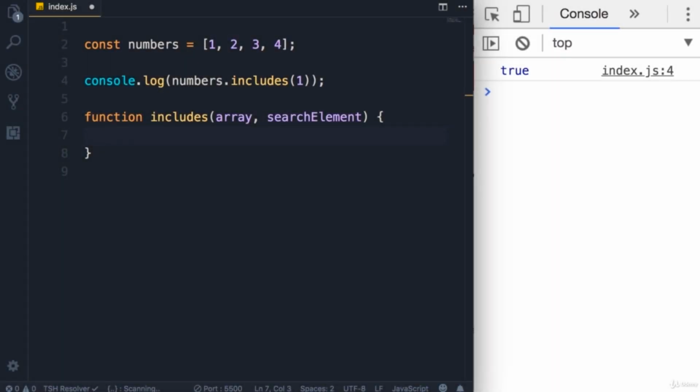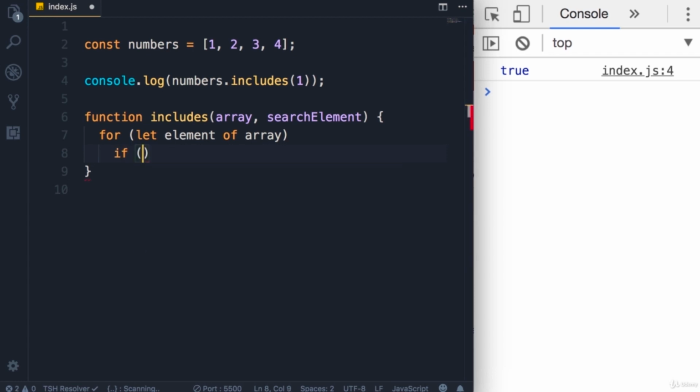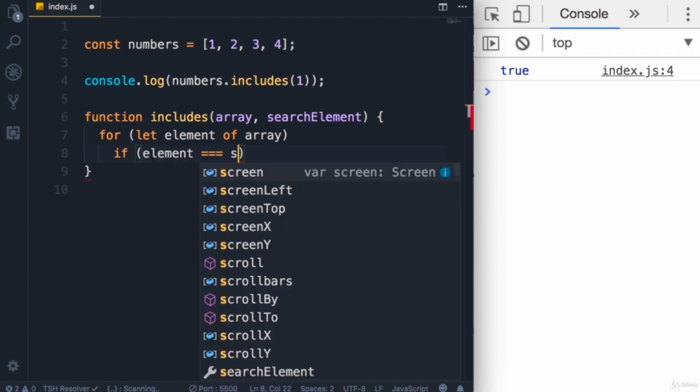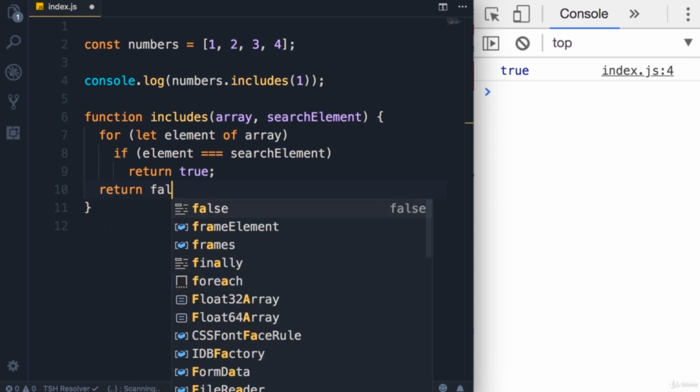All right, so here we need to iterate over this array. If we find an element that equals the search element, we're going to return true. Otherwise, we're going to return false. Very, very easy. So we're going to use the for of loop. So for let element of array. Now, if element equals this search element, we're going to return true. So we don't need to search the rest of this array. We immediately return true. Otherwise, if we get to this point, that means we didn't find this element in the array, so we return false.